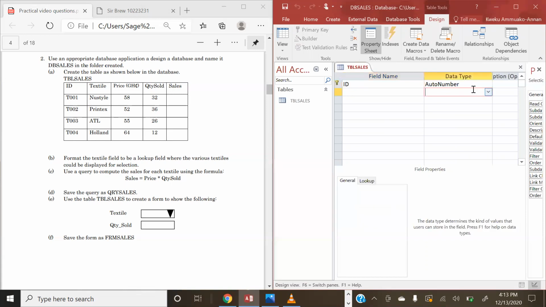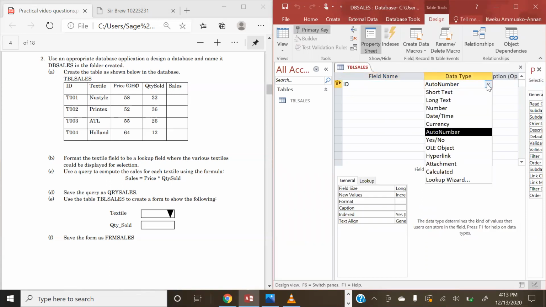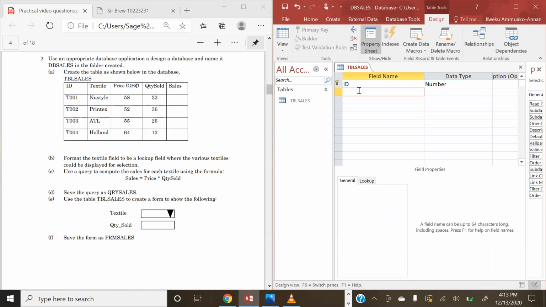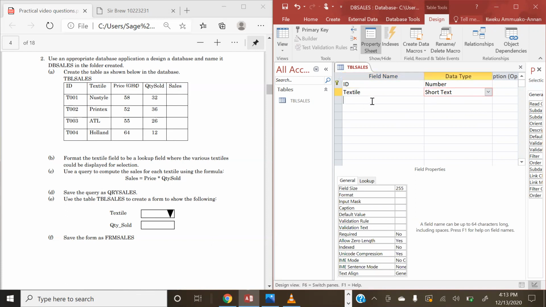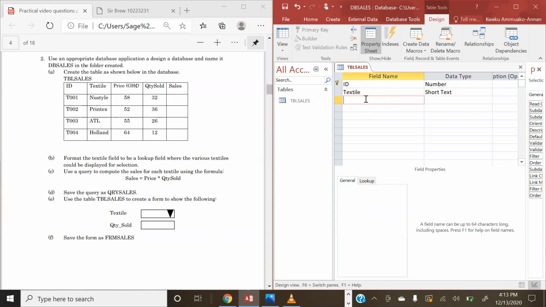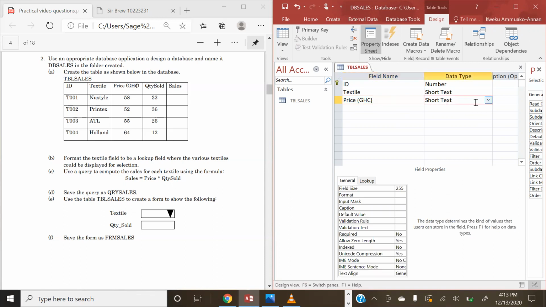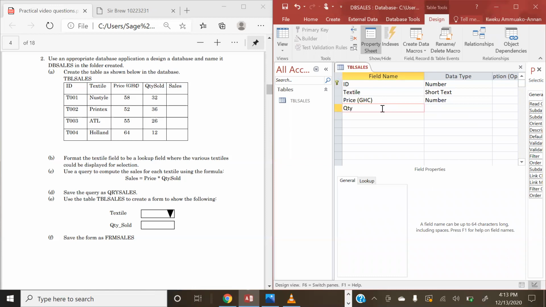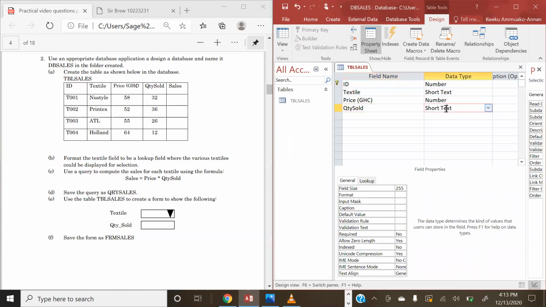So we have ID first, and our ID contains an alphabet, so it can't be an auto number. It's going to be a number. Then we have our textile, which is going to be a short text because it's mainly made up of alphabets. Then we are going to have price in brackets GHC, which is also going to be number, right? Then we have QTY sold, which is going to be a number.